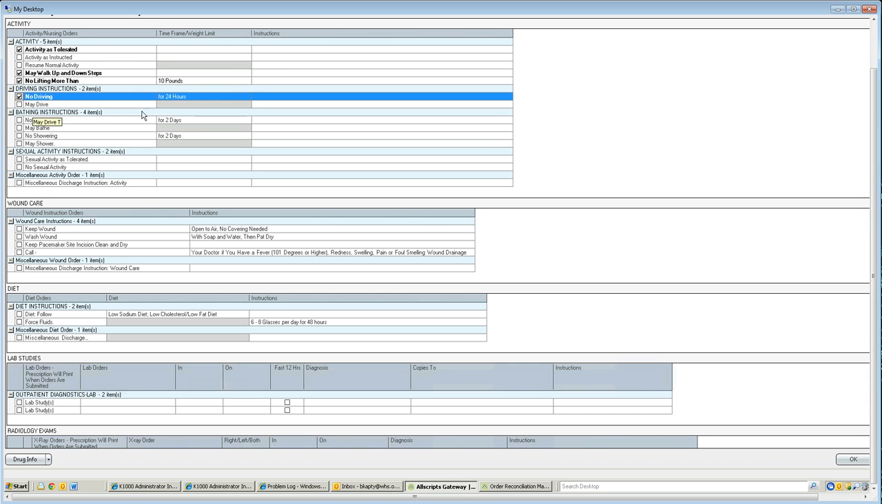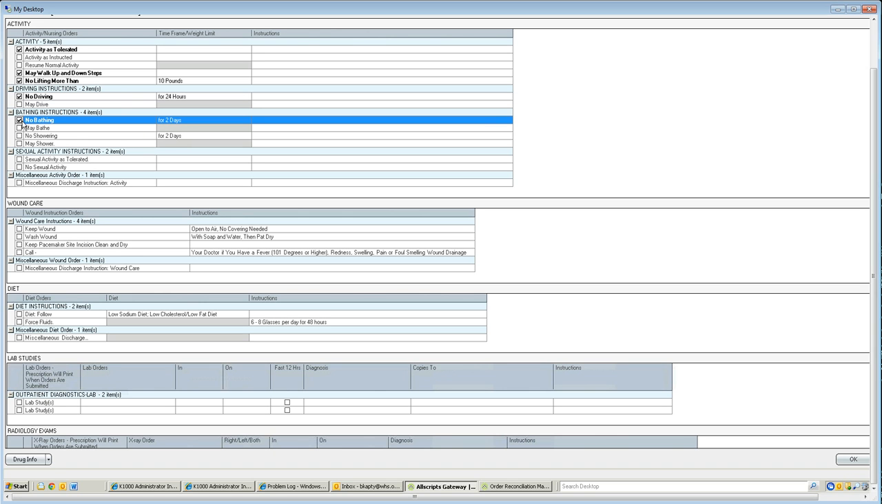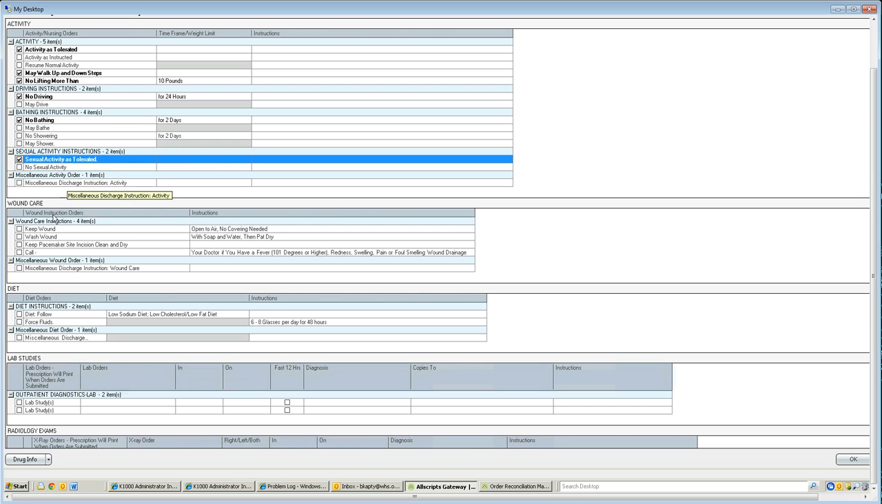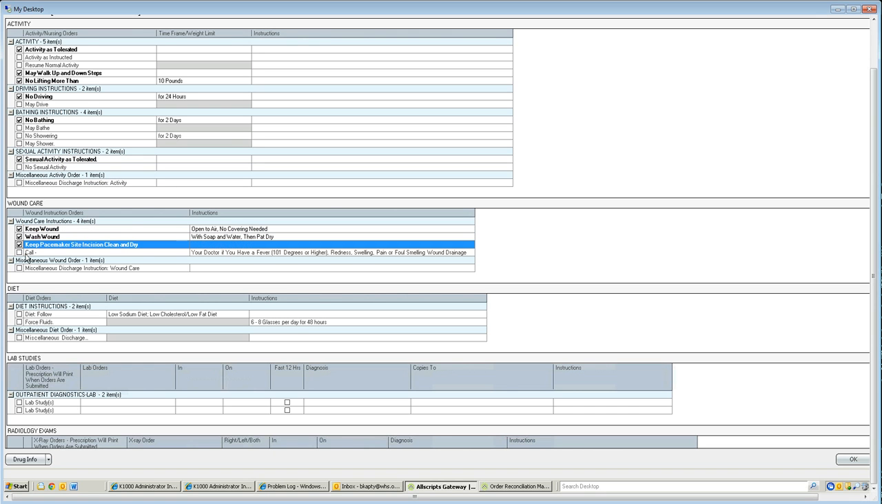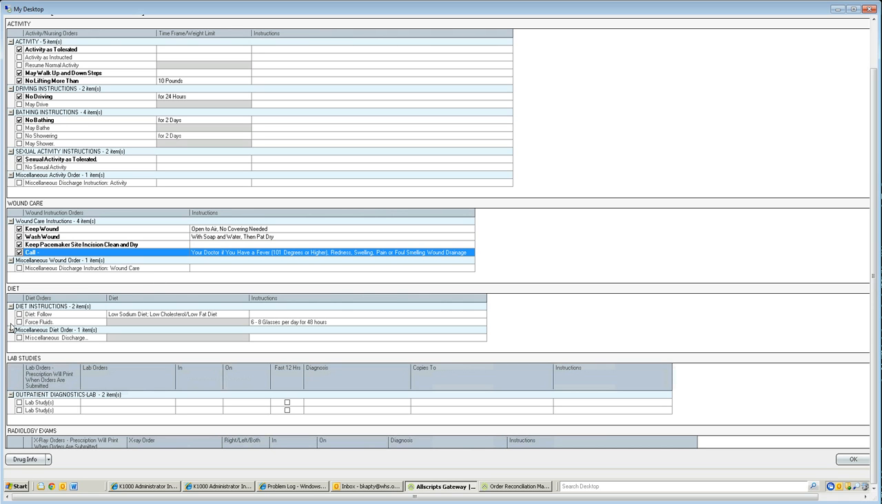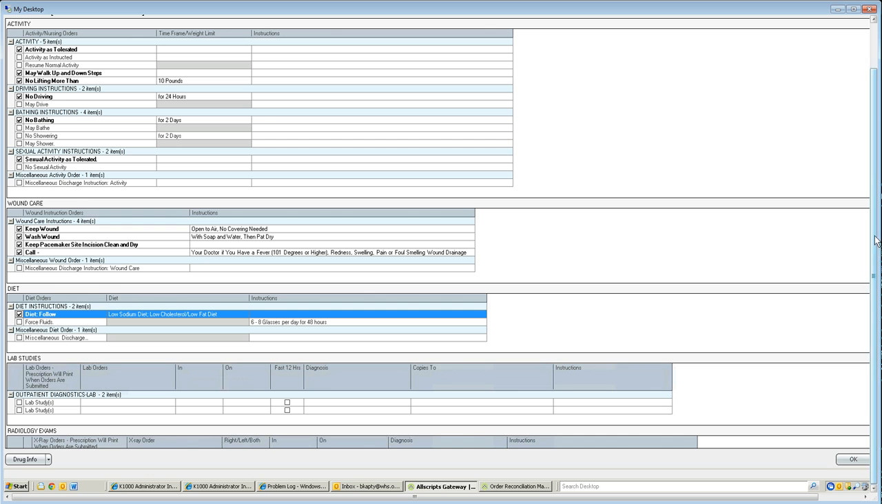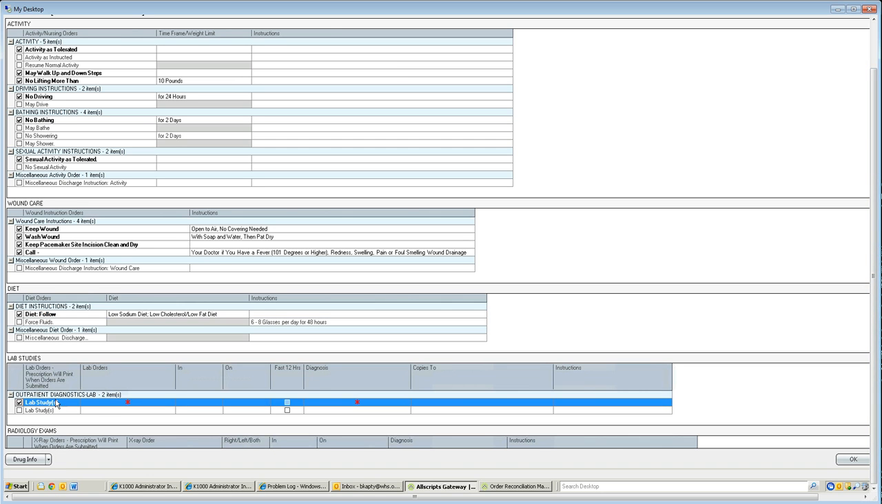No driving for 24 hours. No bathing for 2 days. Sexual activity as tolerated. And then here's some wound instructions. We can give them all these by just checking. And we want them to be on a cardiac diet, which is defaulted in here, so I could check that. And I want to give them a prescription for lab studies, so I could check lab studies.